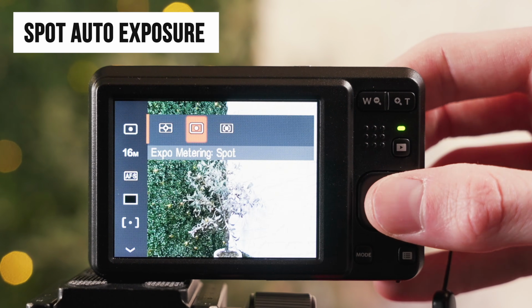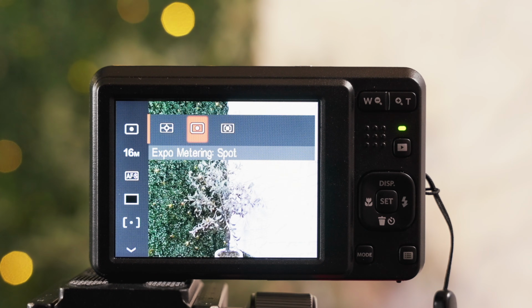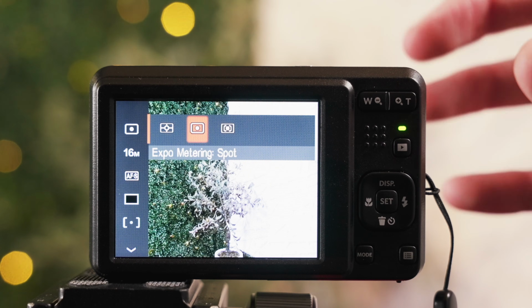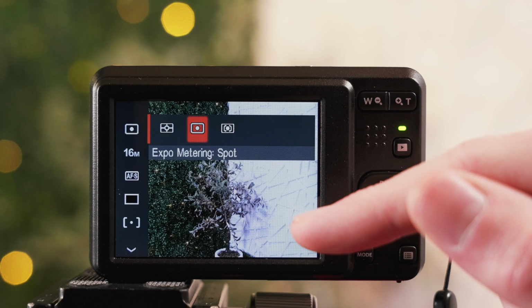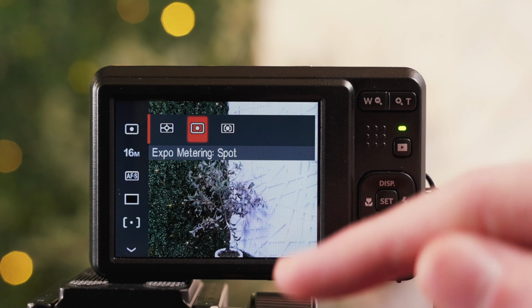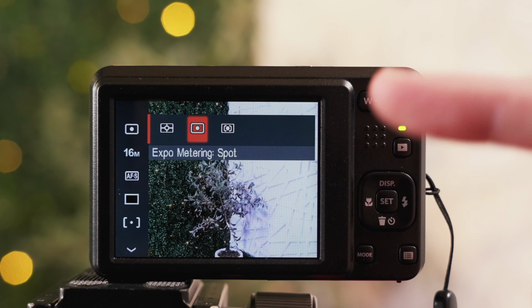And then spot, this will actually just have this little spot that you can move around, and essentially just whatever's inside this little box, that's going to be the only thing it looks at to try to find the exposure. So if you put your exposure spot right in this corner, it's going to perfectly expose for that right there. But anything else on the screen could be completely underexposed. It won't even be looking at it or won't really care how exposed it is, because it's really just going to be looking at that one specific spot.